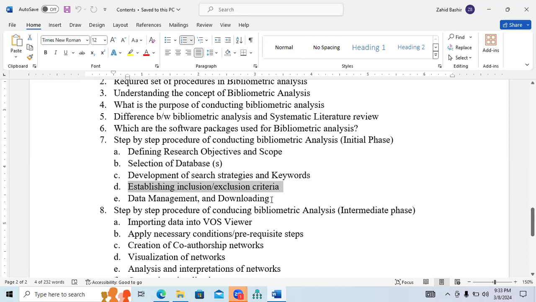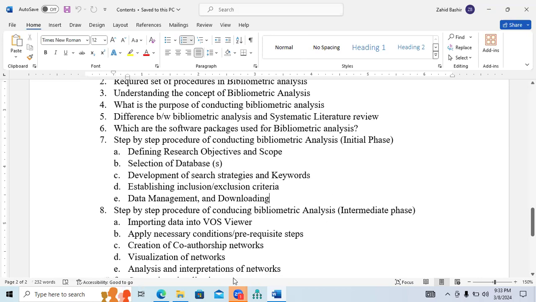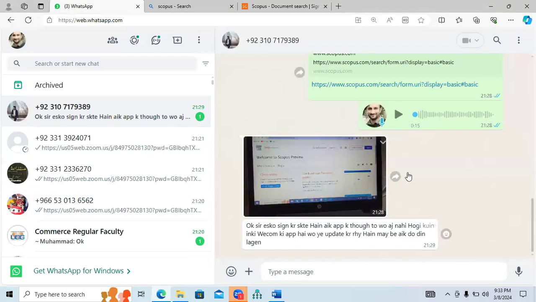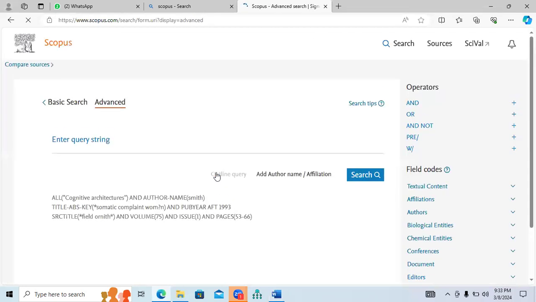Now, the thing that was missing in the last session was data management and downloading, which is basically required for our procedure. So let me show you the Scopus database. You can see the Scopus database in front of your screen. I would like to show you some advanced document search techniques that you can apply here.